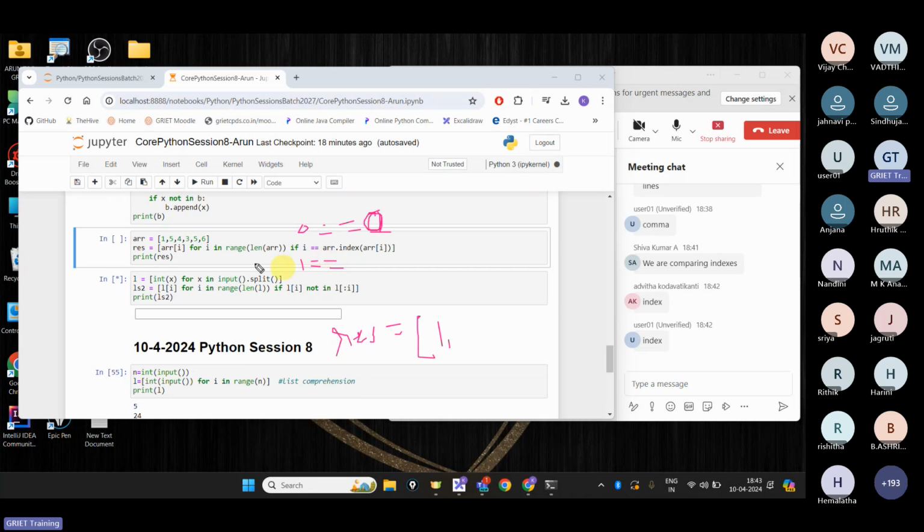Then again we check if I equals array dot index of array of I, that is array of 1. So what is array of 1 here? That is also 1. So we are basically comparing the index. This is also a true condition, so we add it. Next, we take I as 2, and check 2 equals array dot index of array of 2. So array of 2 means what is there in position 2? 4. We will return the index of 4, which is 2. So this is also true. We add 4 into the list.